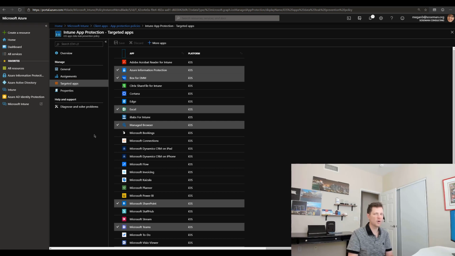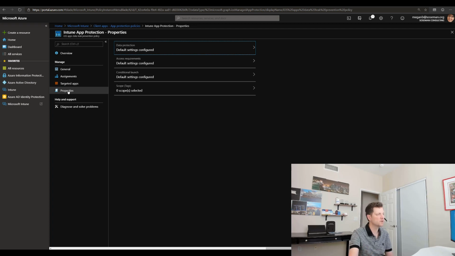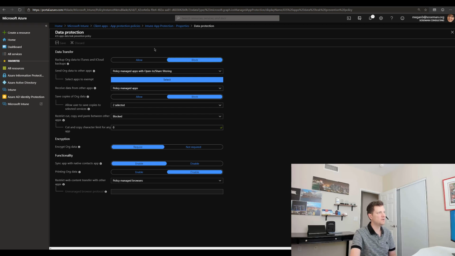Targeted apps, this is where I target this policy to which apps. So here you can see, rather, I have it being applied to many different apps. Now, what I want to show you here is Microsoft Outlook, and so we do have it being assigned there, and also to Microsoft Teams. So in the demo here in just a moment, I'll show you what this looks like. When I go into Properties, this is where I go to configure the protection policy of the app. And so if I click on Data Protection, we could start here by blocking backups to iTunes and iCloud. Now, this is not for the device. This is just for the app. Again, this is perfect for personal devices, and it really simplifies the way you handle this.